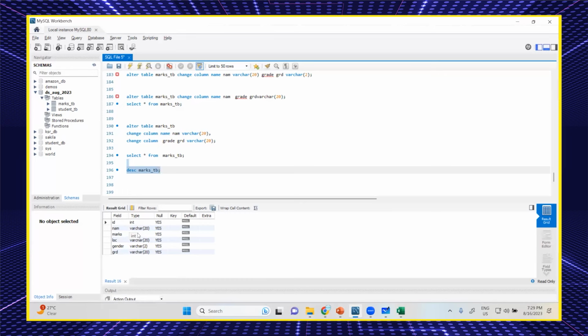Alter table marks TB, modify. What is the column name? Marks float. See, is everyone able to understand? Earlier it is integer, now we are changing to float.